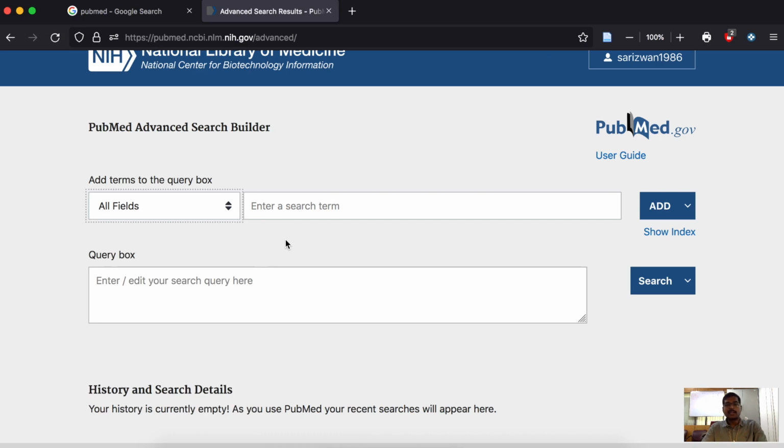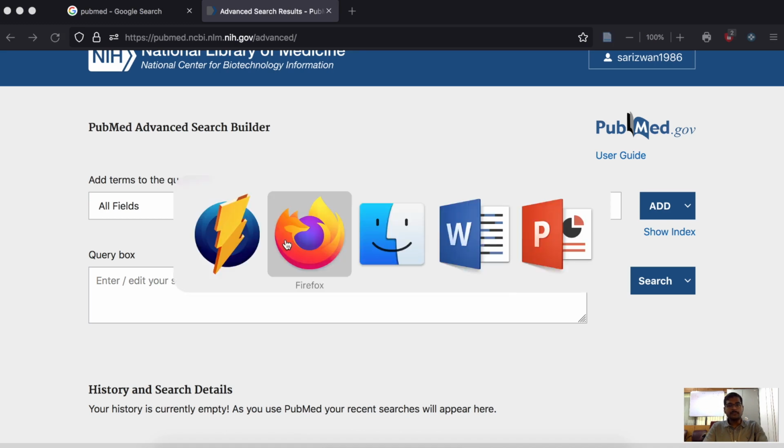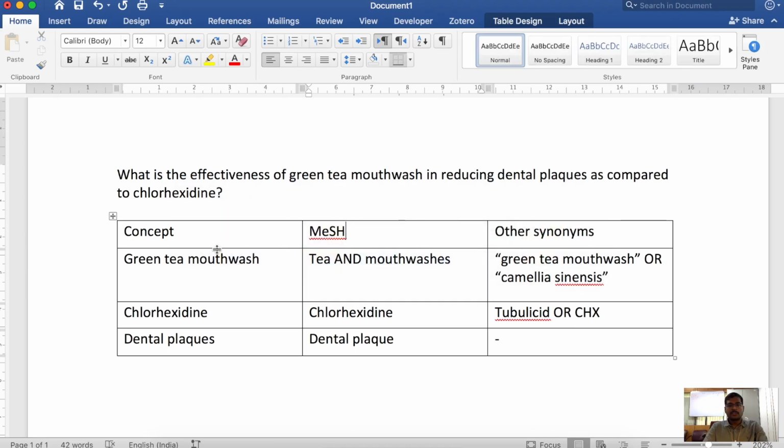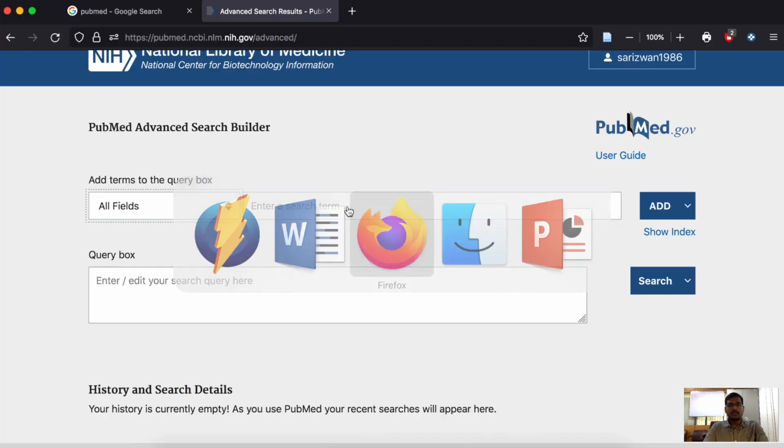Okay, so let's start building the search strategy. I'm going to go back and forth between the Word document where I created the table and this website. So what was the first term? The first term was tea and mouthwash. So both of these are mesh terms. So I'm going to go to PubMed.